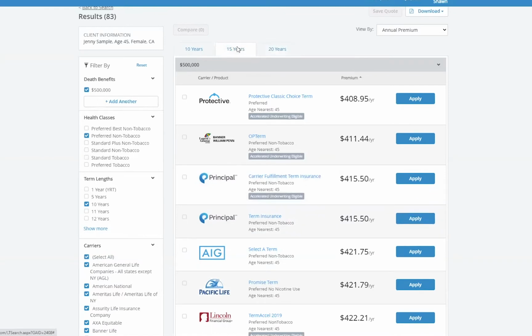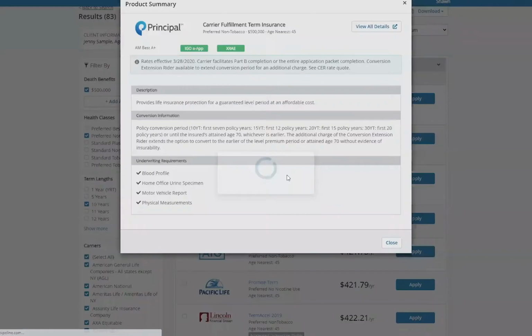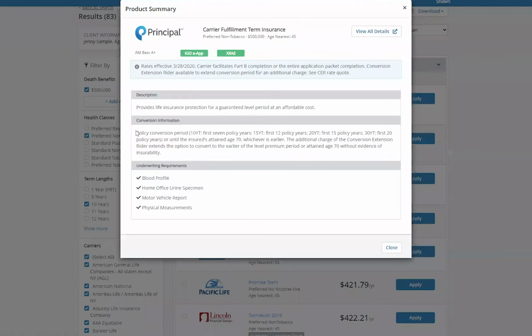And if you ever think your client is possibly going to do a term conversion, you can click on right here and the product will tell you what the conversion rules are. Principal actually has some of the best conversion options out there. You're allowed to convert to any product they have available. Not for the full term period. There are very few term products that actually allow you to convert for the full term period anymore.